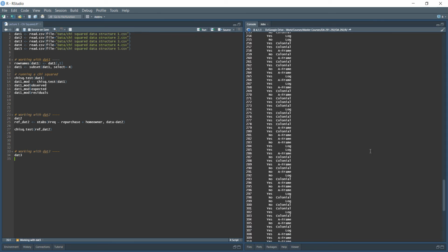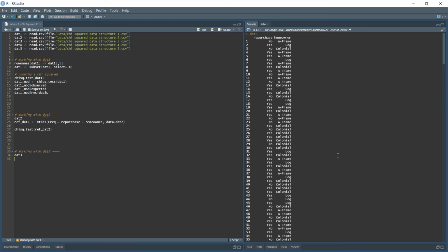Oh my goodness. Okay, so in this one, this is what the data would look like if you went out and asked one person at a time whether they would repurchase their home. Here's the first person. They said no, they wouldn't get it, and they had an A-frame home. Here's the second person. They said yes, they would get it, and they had a log home. Here's the third person. They said no, they wouldn't get it. They had a colonial home, and so on and so forth.